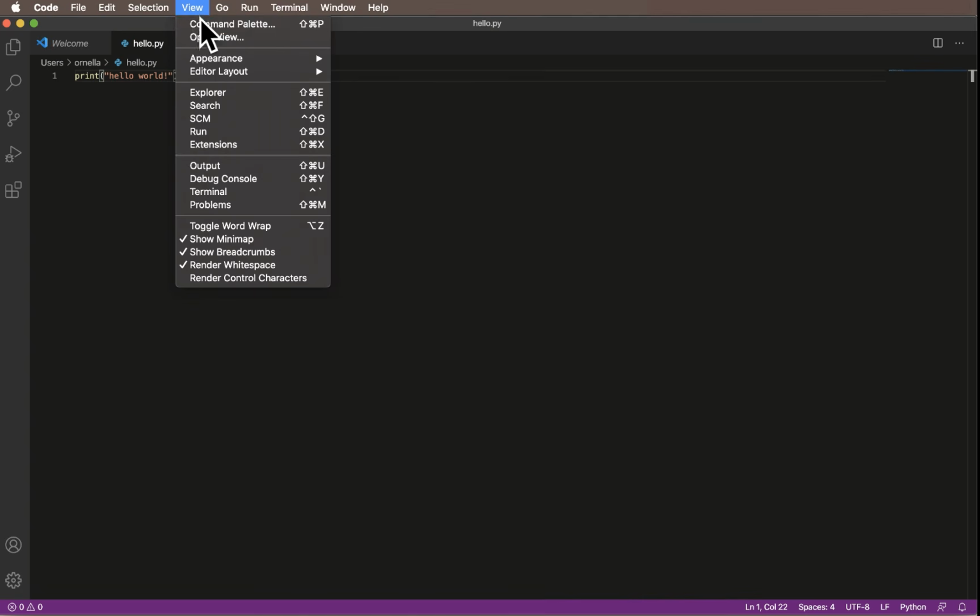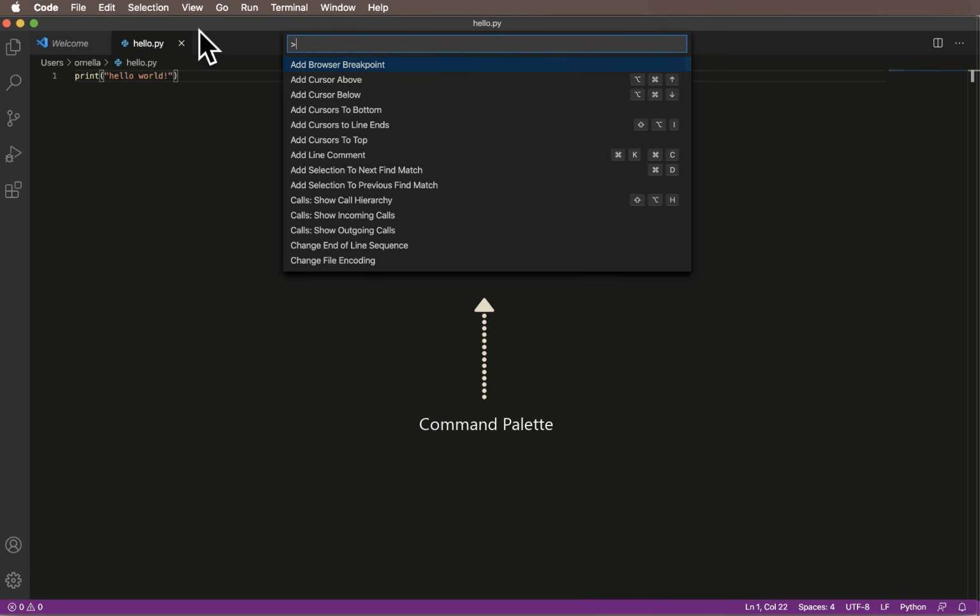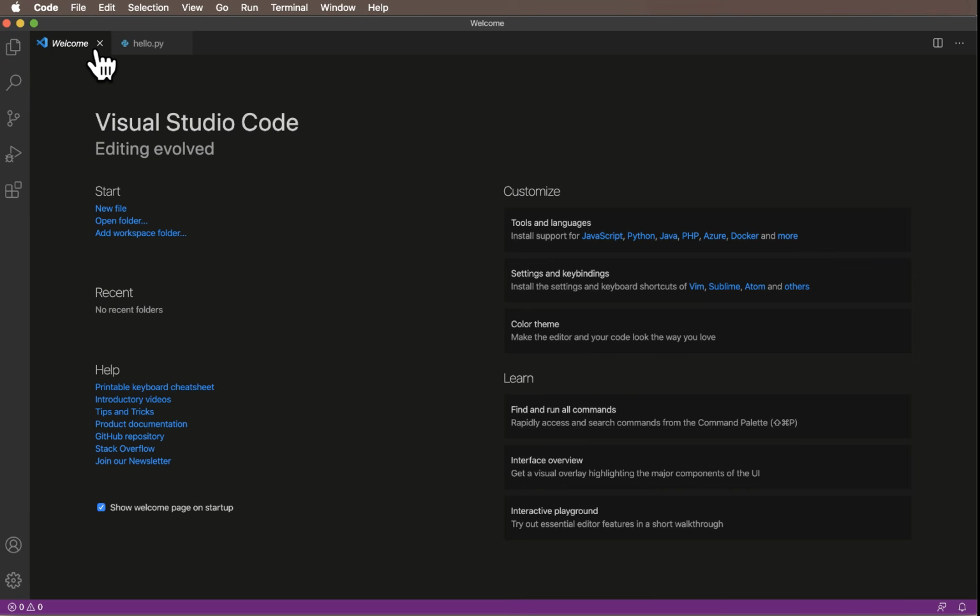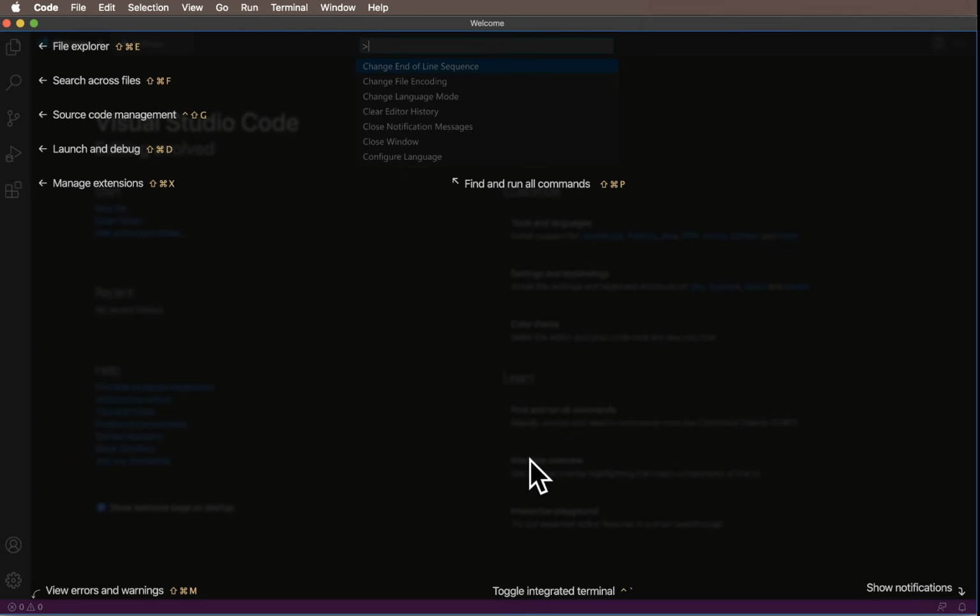In the center, we have the Command Palette, which is the control center for all of the actions here in VS Code. Every single action you can do in VS Code is mapped to a command in the Command Palette. If you ever need a refresher on where things are, you can select the Interface Overview button under Learn to see the parts of the interface overlaid on top.